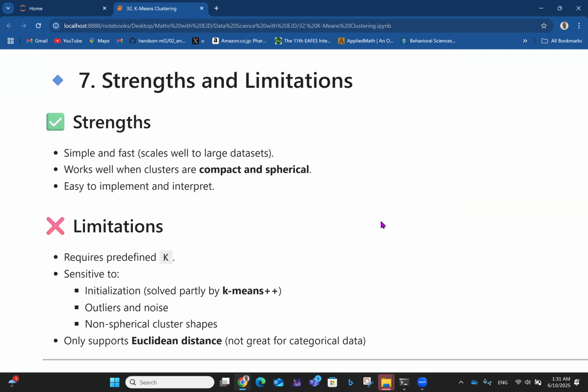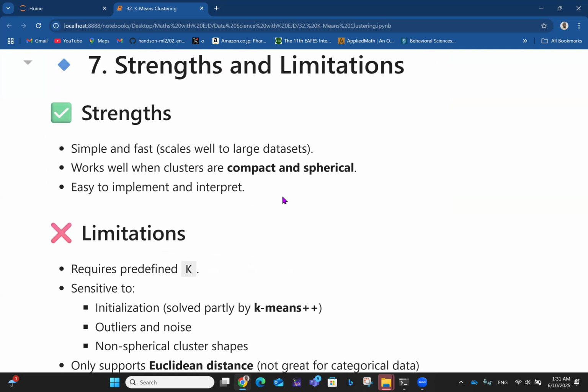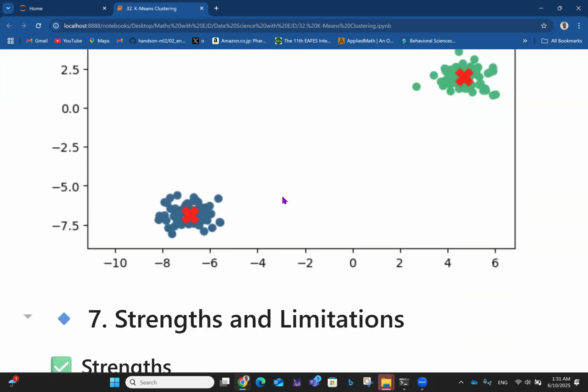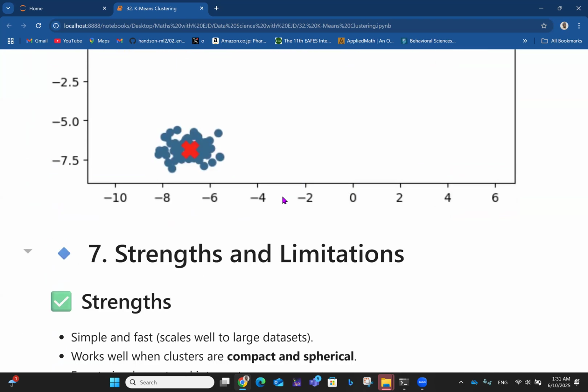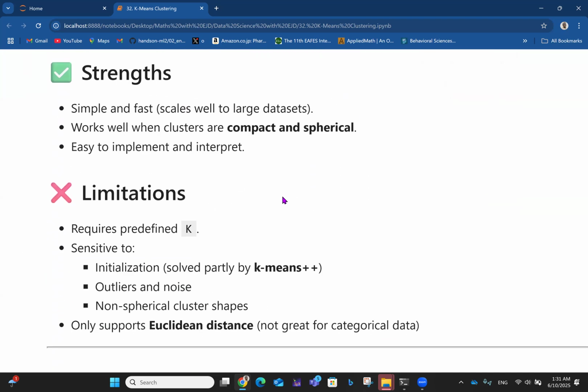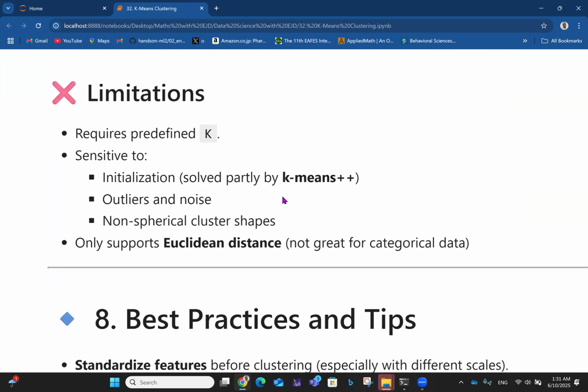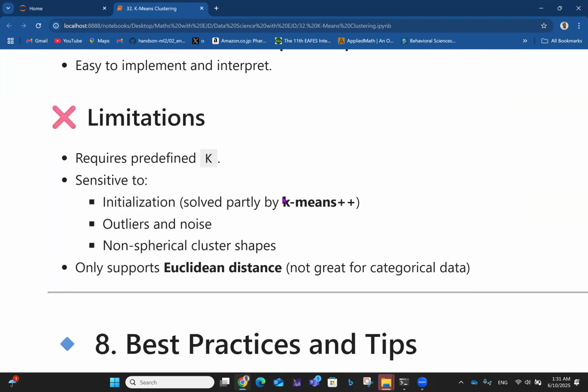So what are the strengths and limitations of this? First of all, the strengths. It is simple and fast because it scales well to large data sets, and it works well when clusters are compact and spherical. Like what we had up there, the clusters are very compact, they're very close by. Then it's easy to implement and interpret. The limitations: it requires a predefined K. So you have to decide the K you want by using either the elbow method or the silhouette score to know the optimal value of K for each type of data set.